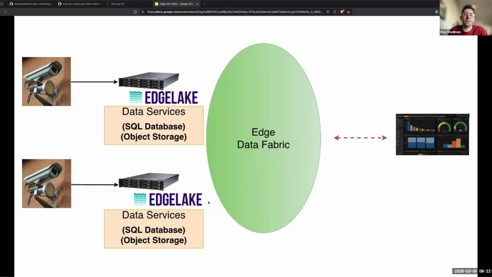One of the value propositions here is that data remains in place. The same model we presented earlier with EdgeLake, where you keep telemetry data in place in localized SQL databases, now applies to also video data and blob data. So we basically expanded the power of EdgeLake to support blobs and telemetry.